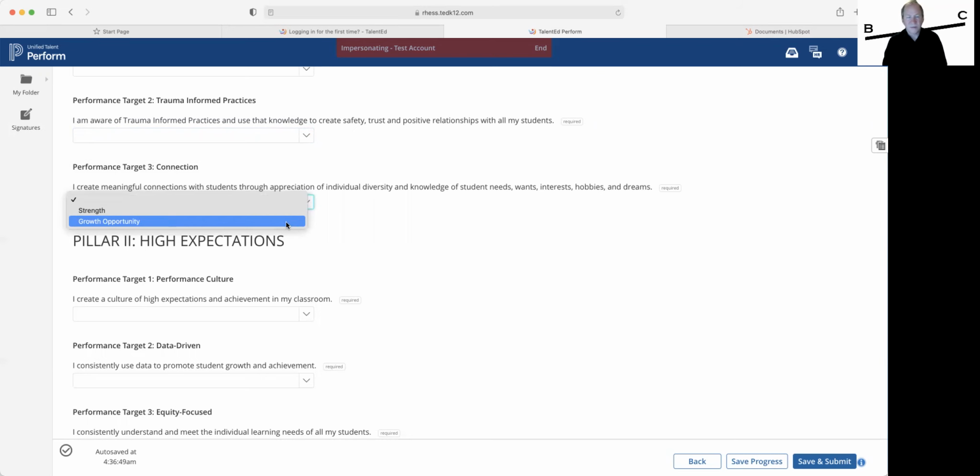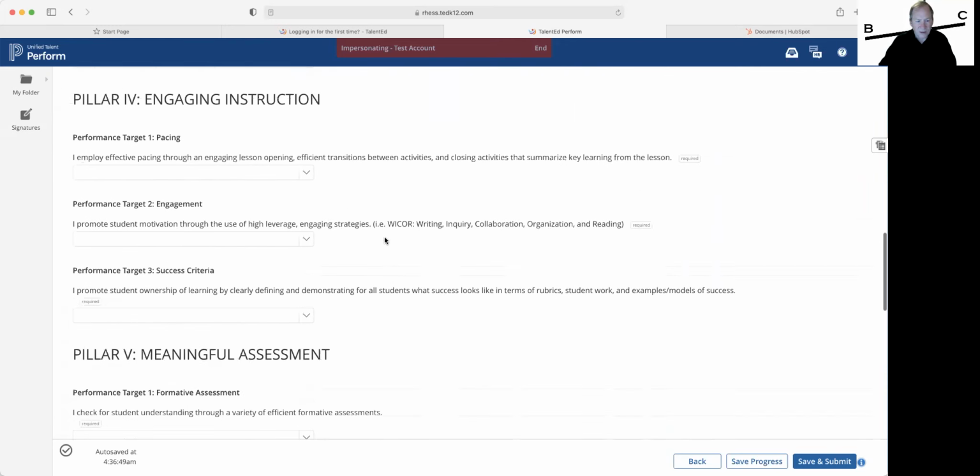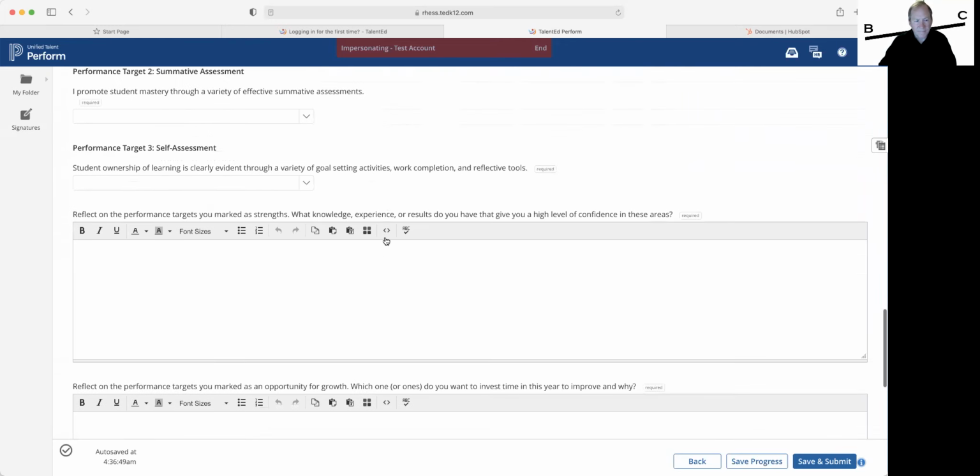Now, the way the system's designed is that you don't get better at everything all at once. You take things one at a time. So you might want to choose 3 or 4 areas, five areas that you want to grow in, or you might select multiple growth opportunities. But then when you get down to the bottom of this page, when you reflect, you just explain that.